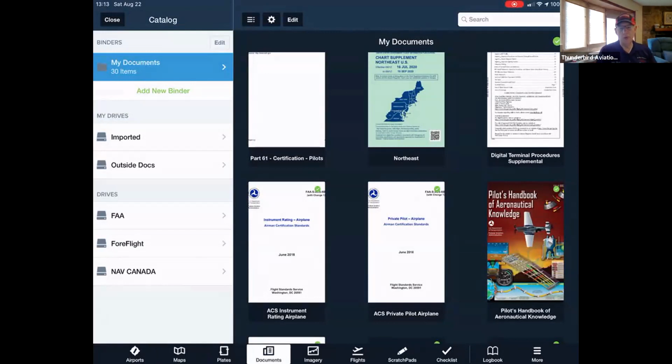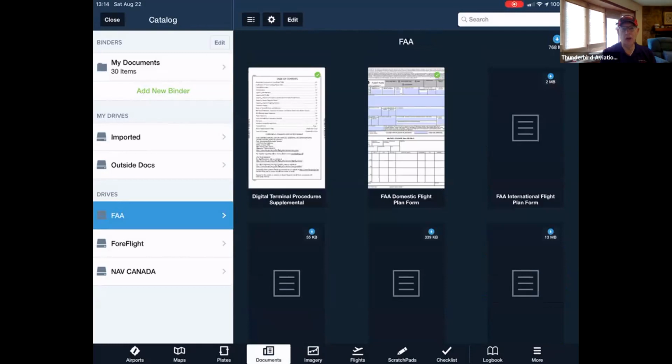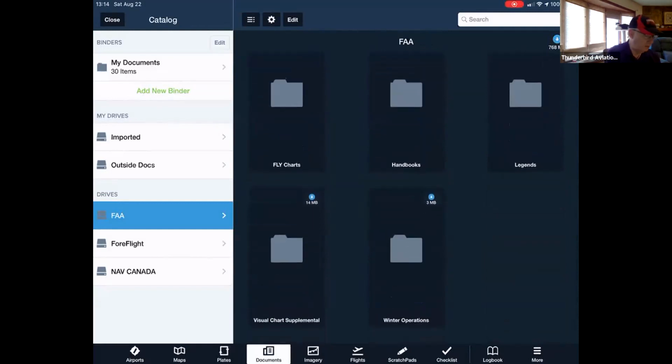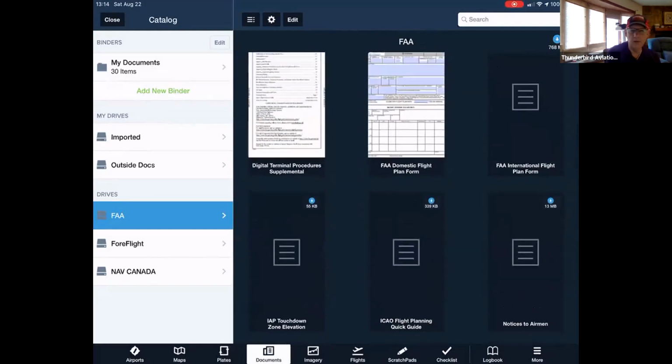The other thing you might want to do when you first get into ForeFlight is go to the documents section on the lower bar there. It's the word Documents there. Tap on that. The ones that are in my Documents file are the ones that come out of the catalog. If you look down the bottom of that stripe on the left-hand side, we have the FAA, ForeFlight, and Nav Canada document choices. You can go to the FAA site and pull down all sorts of interesting information, other maps and charts and things that are all in various files.